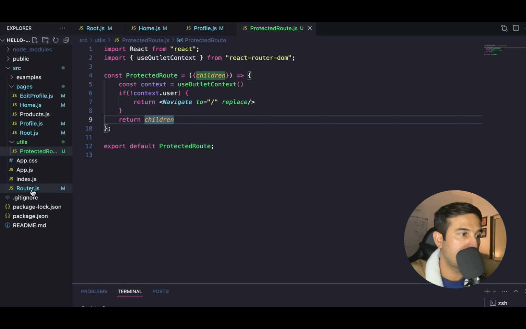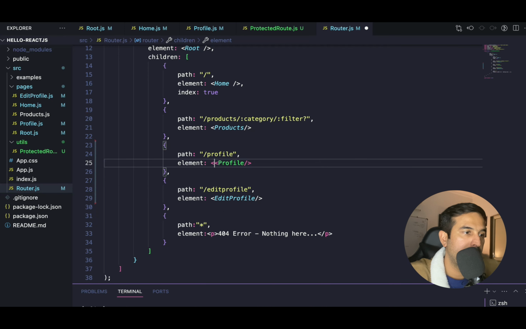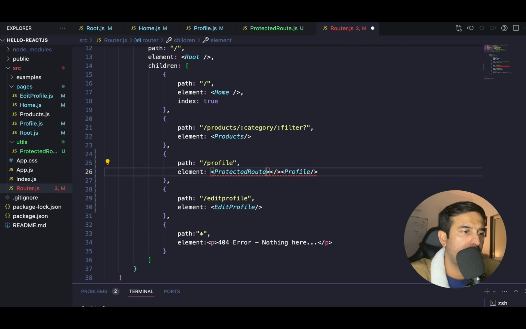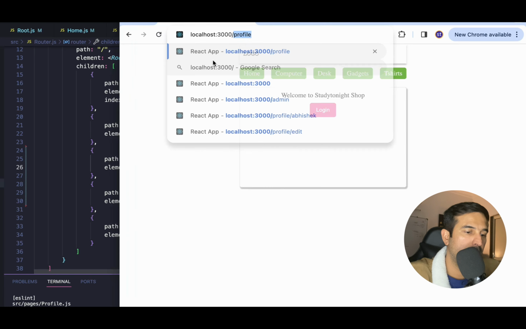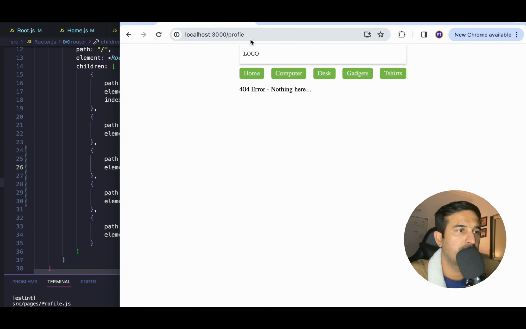In the router.js, for this profile, I will have a protected route like this. Let's see if this is working for us. This basic application is getting loaded. Let me just change the URL to profile. 404, nothing error. Oh, sorry.